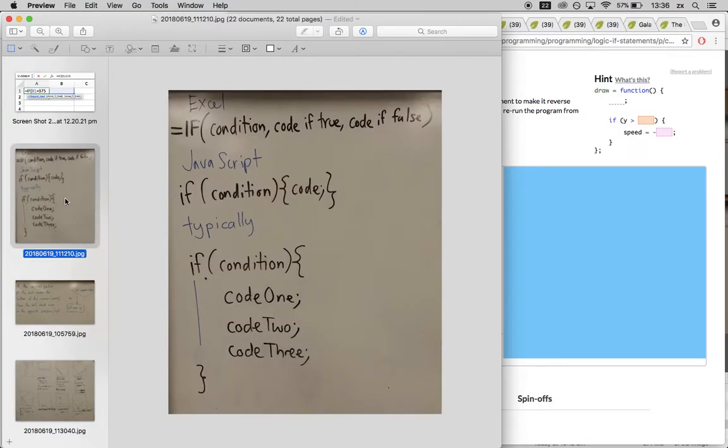The way that we do that in JavaScript is a little bit different to how we do it in Excel. In Excel, we have capital IF, we put our parentheses, we have a condition, the code that we want to run if it's true, and the code that we want to run if it's false. In JavaScript we have a lowercase if, and the case matters, and then we have our parentheses, and inside them we just have the condition, just this first part here. And then after that, in our curly brackets, we have the code.